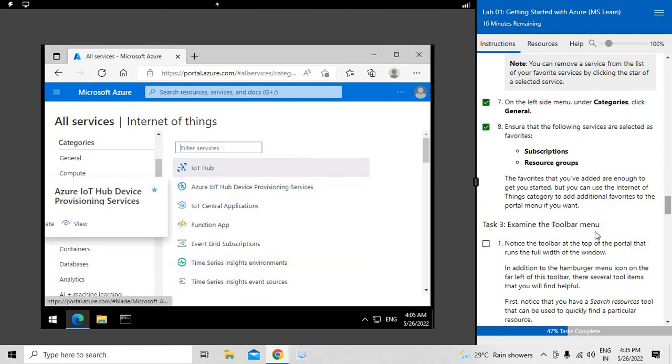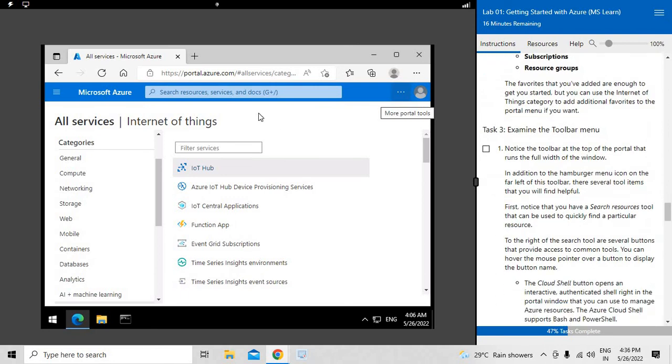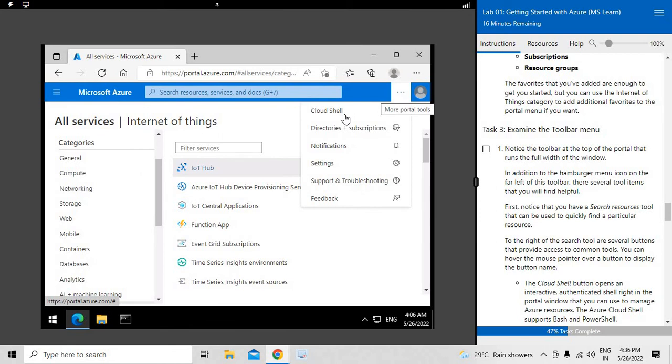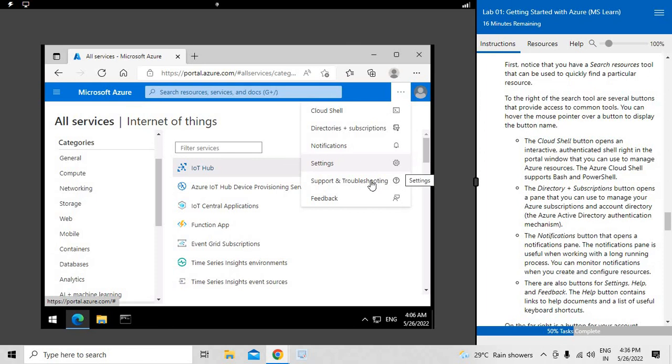Now what is the next step? We need to examine the toolbar. We are going to examine the toolbar which is available, and it's going to be pretty easy for us. Now we have a search option available here. Please understand, the recent resources and recent services used will be available here. And other than that, we have 3 buttons available here, right? Cloud Shell, Directories and Subscriptions, Notifications, Settings, Support and Troubleshooting, Feedback. All these are the options which are available for you, and you can start using it.